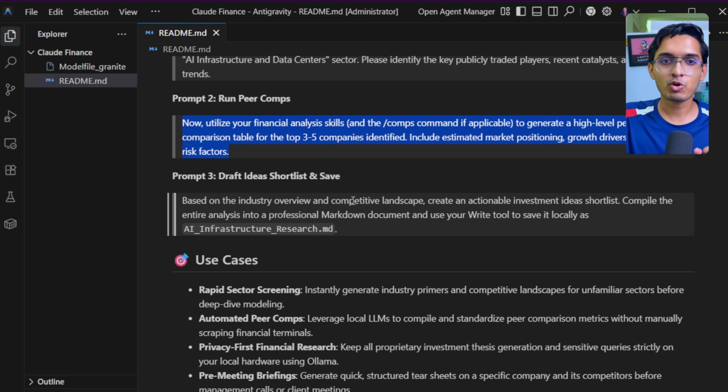Now I'll show you the third prompt that I'm going to give, which will generate an idea shortlist. I'm asking it that, based on the industry review and the competitive landscape, create an actionable investment idea shortlist, compile the entire analysis into a professional markdown document, and use your write tool to save it locally as this MD file.